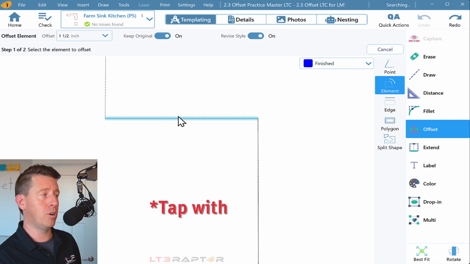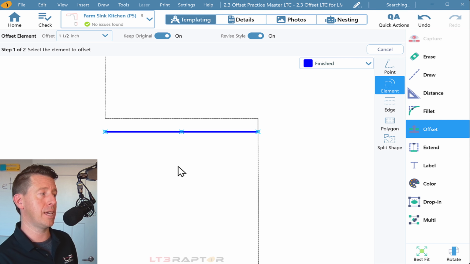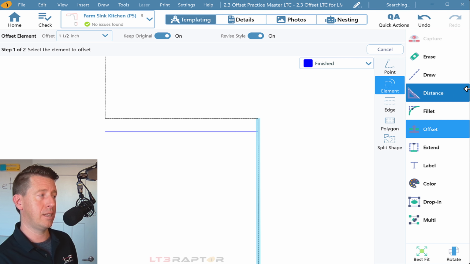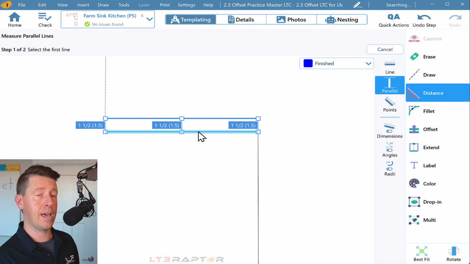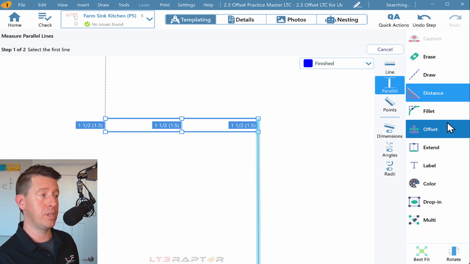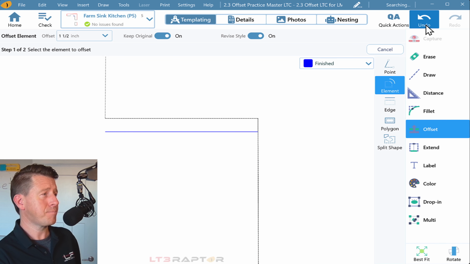I'm going to hover over this line, click it once, and then the direction that we want to go. So I'll click on the outside. It creates that new parallel line exactly 1.5 inches away from the original. Now let's start changing some settings.